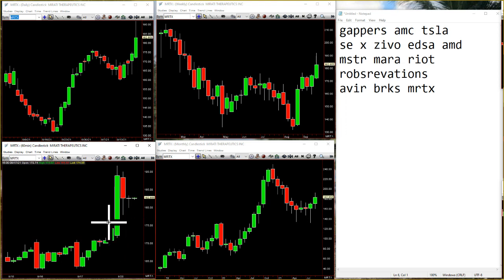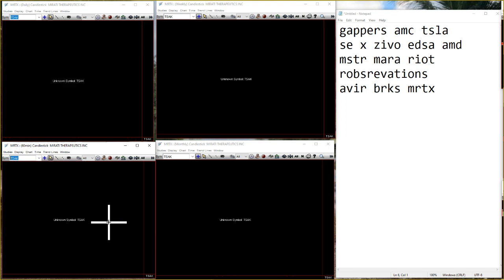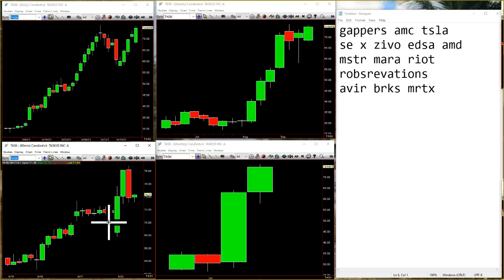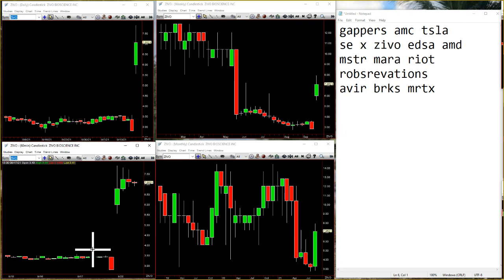If we go to TASK, take them to task. And TASK comes back in, but 2-2 weaker, and backs off after a nice opening run. We'll see if that sets up again. And then little guy on the gapper list, Zevo. This is what it's come to, folks. Inside on the 60. We'll see if that goes.